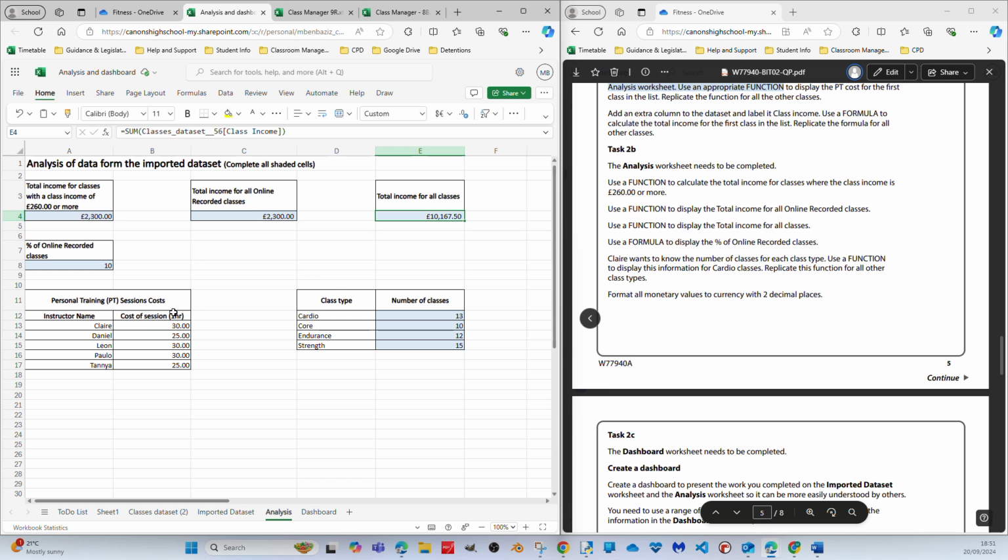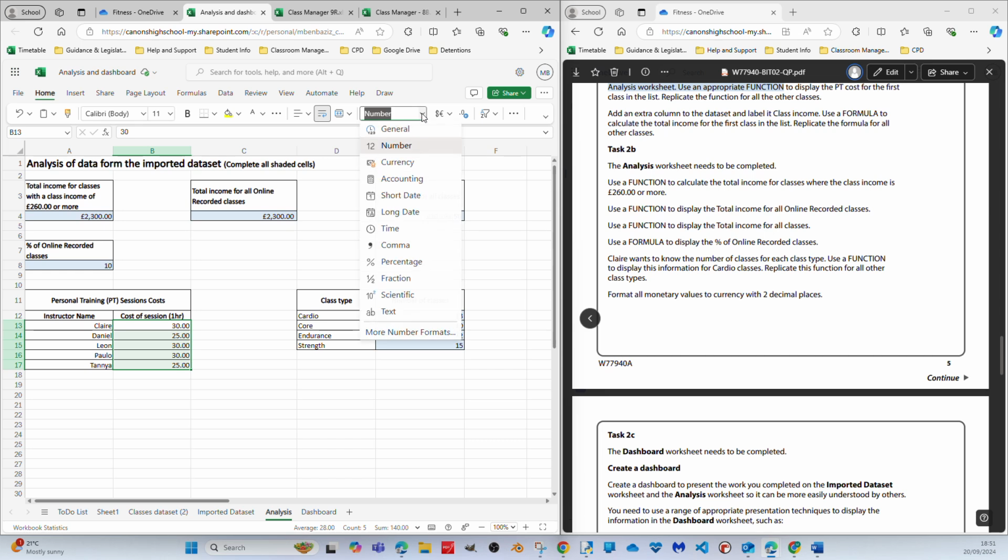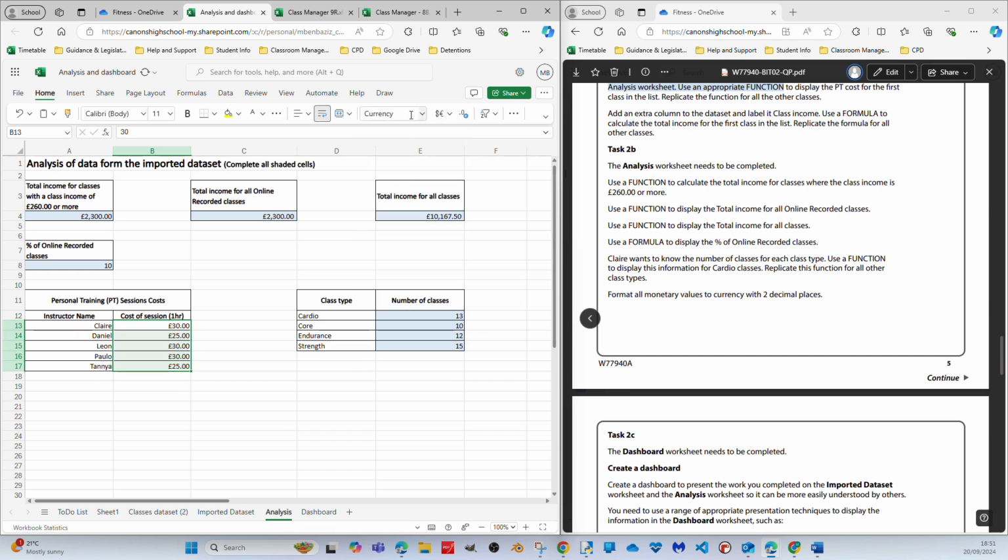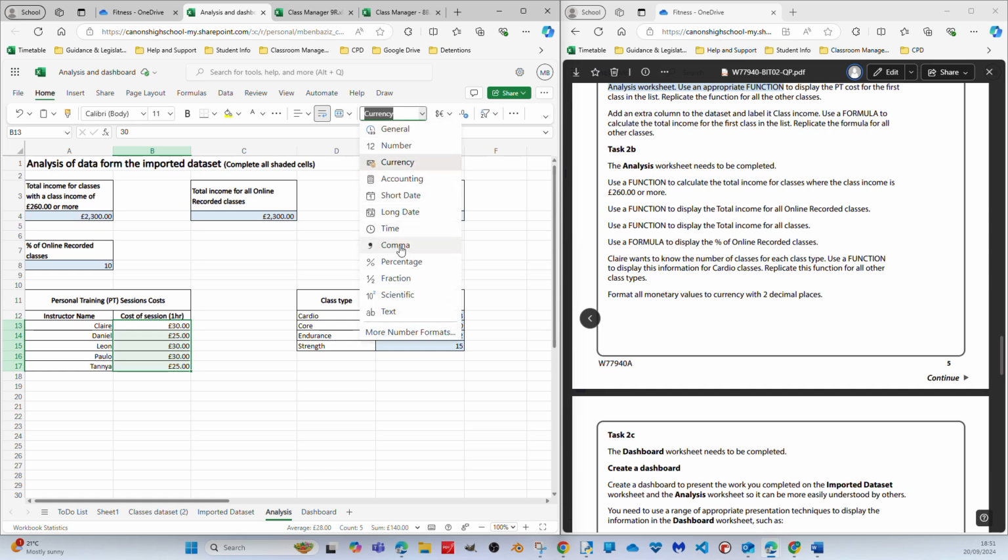What are we left with? We're left with this, don't forget. And how do you do currency? You go like this and click on currency. This is a very powerful feature, or all these features are very powerful. Then you have more numbers. If you want to go beyond, you click on more and find out more.